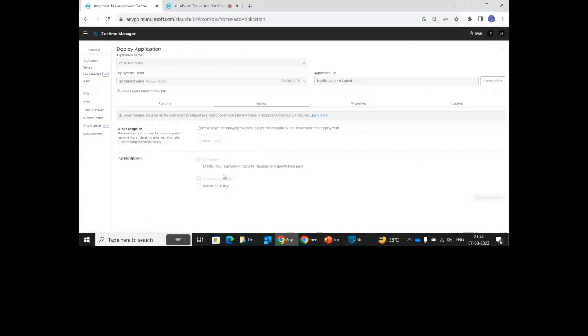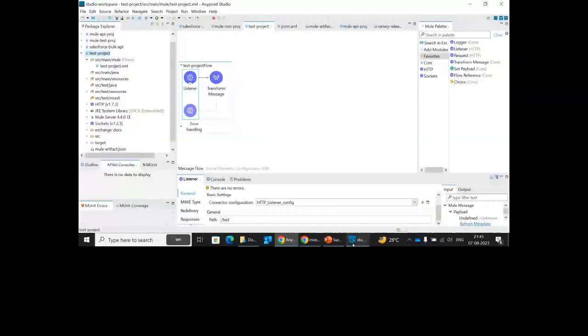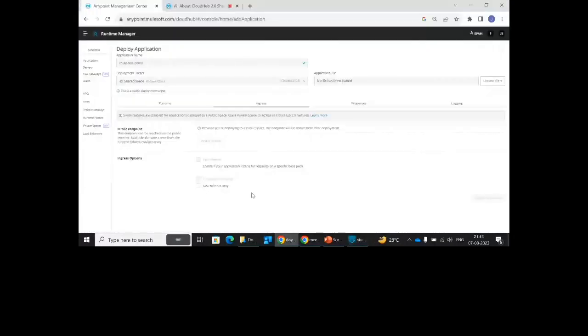Then there is ingress. Last mile security is one of the options. Basically, whenever you want to enable HTTPS communication between your ingress load balancer and your application deployed on the shared space or private space, you can enable last mile security. But right now I have an HTTP endpoint. If I enable last mile security, it will not work because it will look for the HTTPS endpoint. So I will just choose the file.